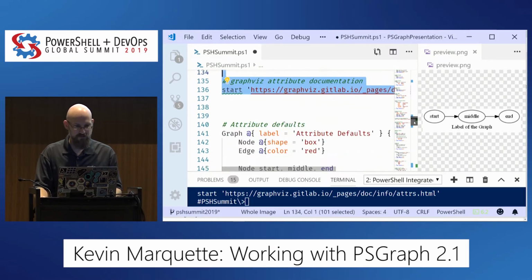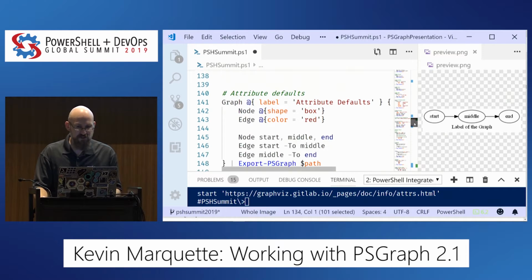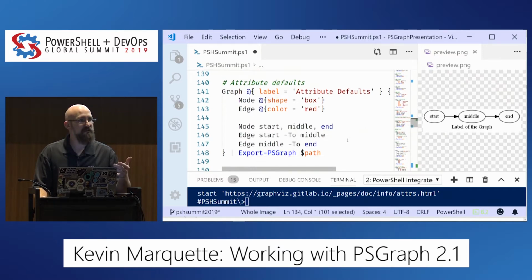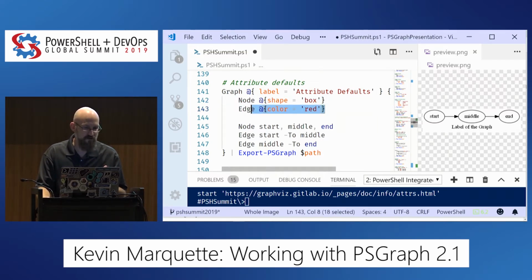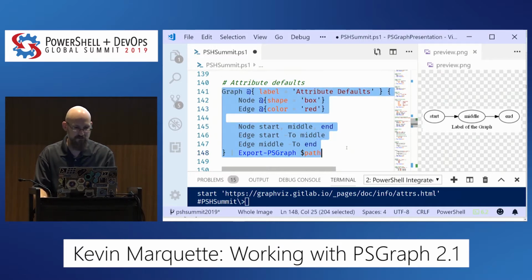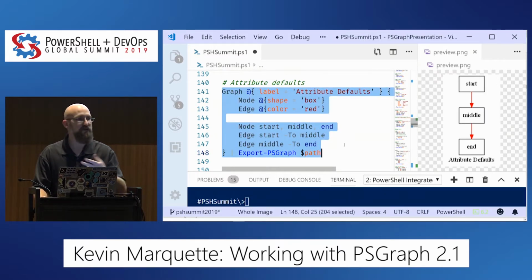Okay. And then the last thing on attributes is you can actually specify defaults for the whole rest of the graph. So in a case where I don't want to say each one of these needs to be a box or the color needs to be red for every single item, I can call a nameless node or a nameless edge with some defaults here. And then everything later on in the file will basically use those defaults.